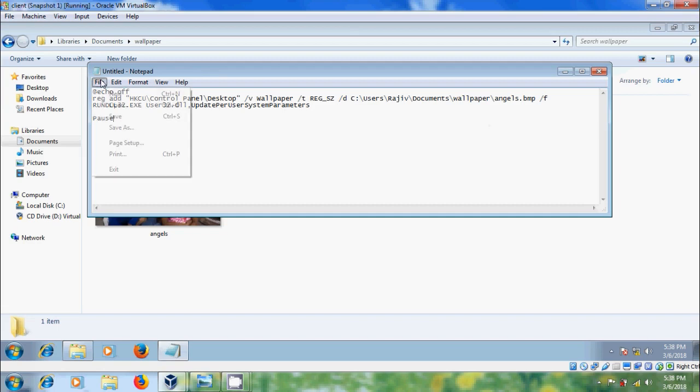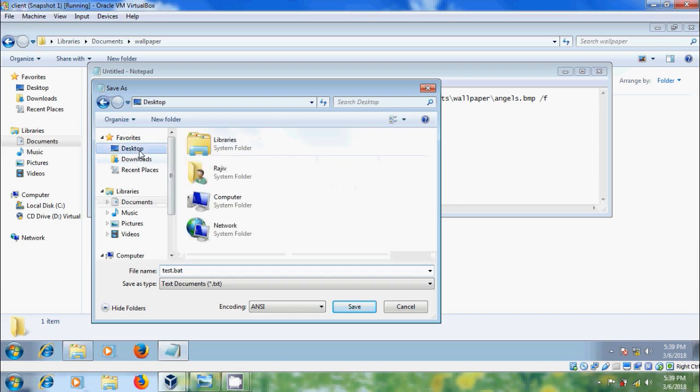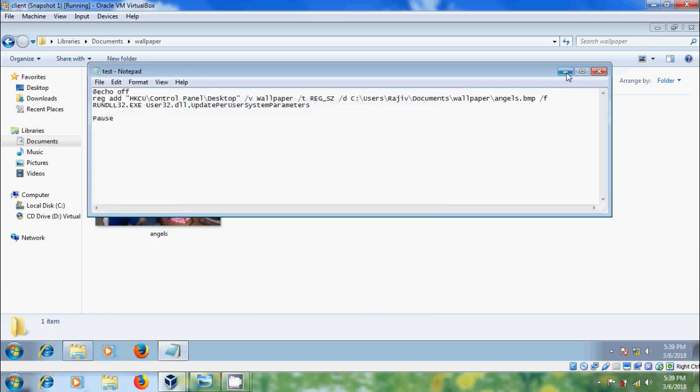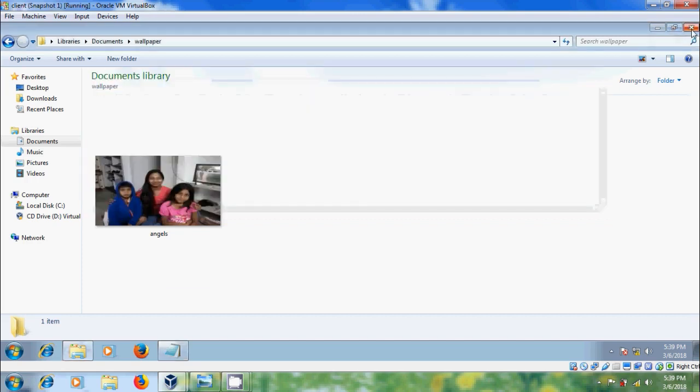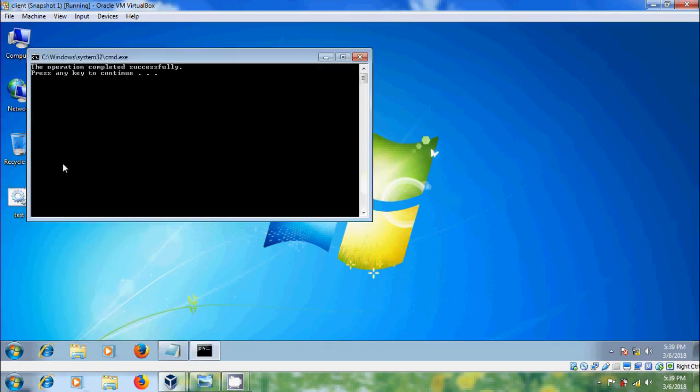After this, come to File and please save the file with the bat extension. Select the destination for your bat file. Here I am selecting desktop. Save. Now minimize this. Come to desktop, run the bat file.